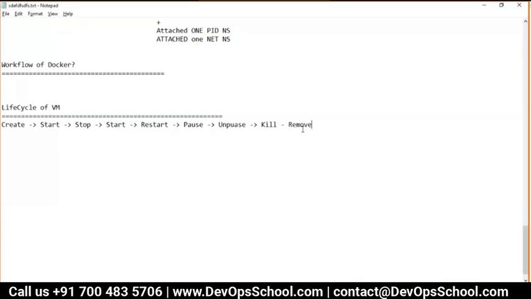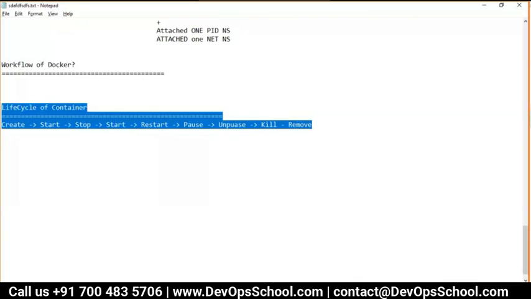Basically, this is the life cycle of containers also. You create a container, start the container, stop the container, start the container again if it is stopped, then restart the container, pause the container, unpause the container, kill the container, and remove the container. Now, I will show you this rather than talking.